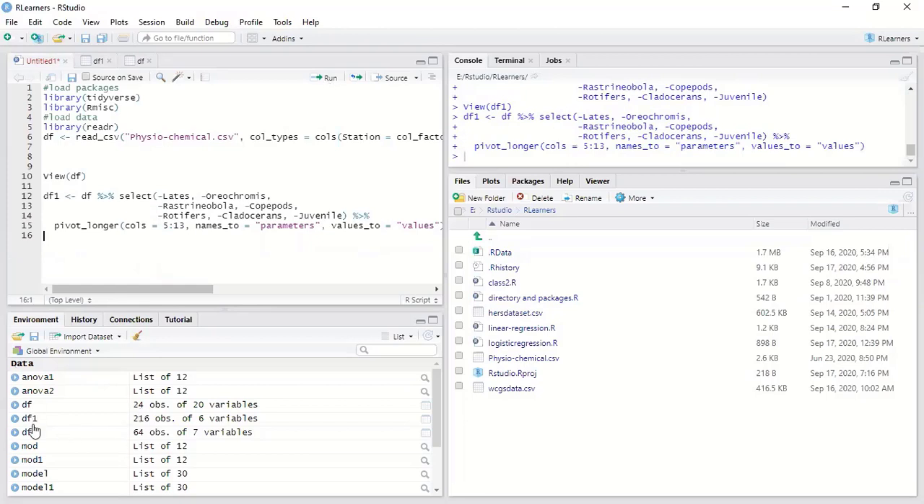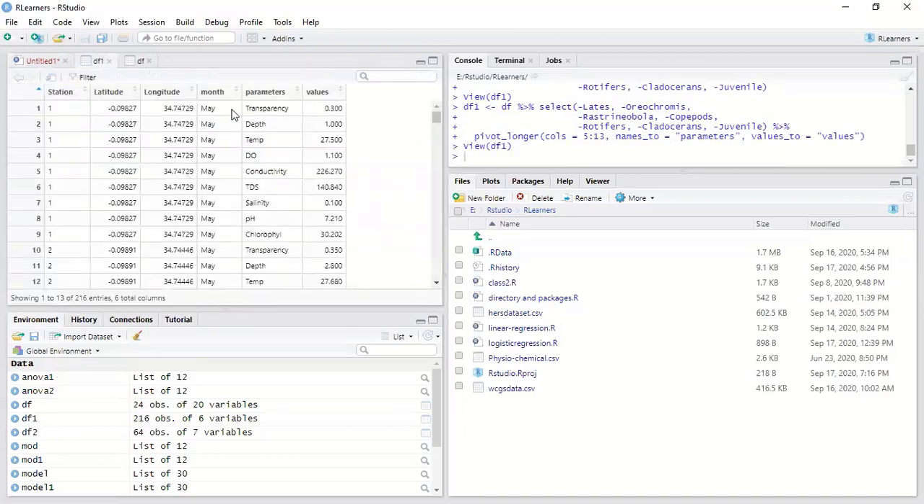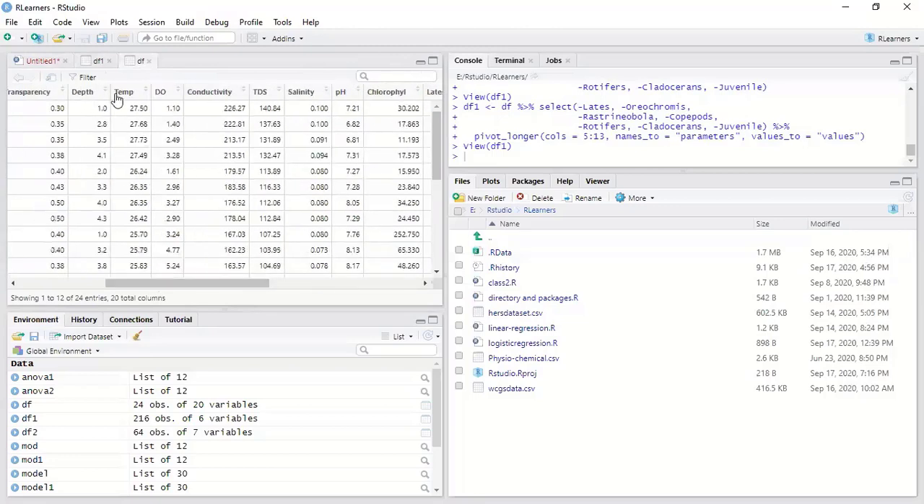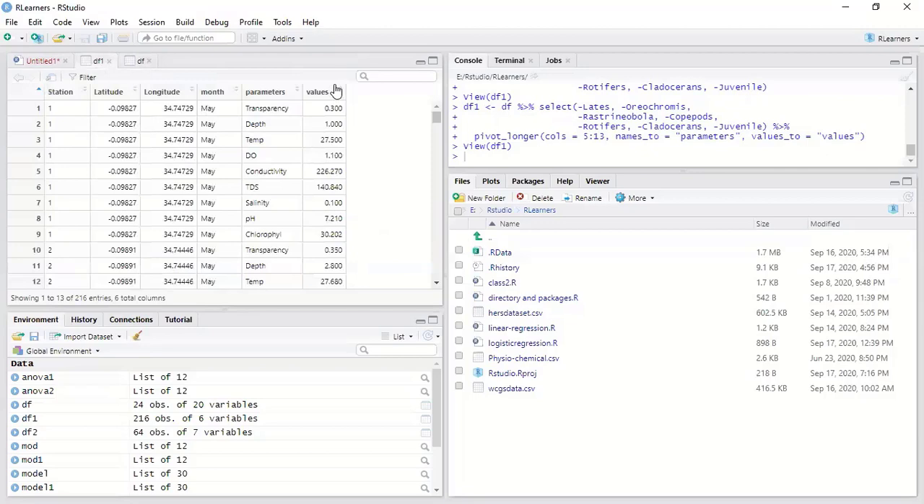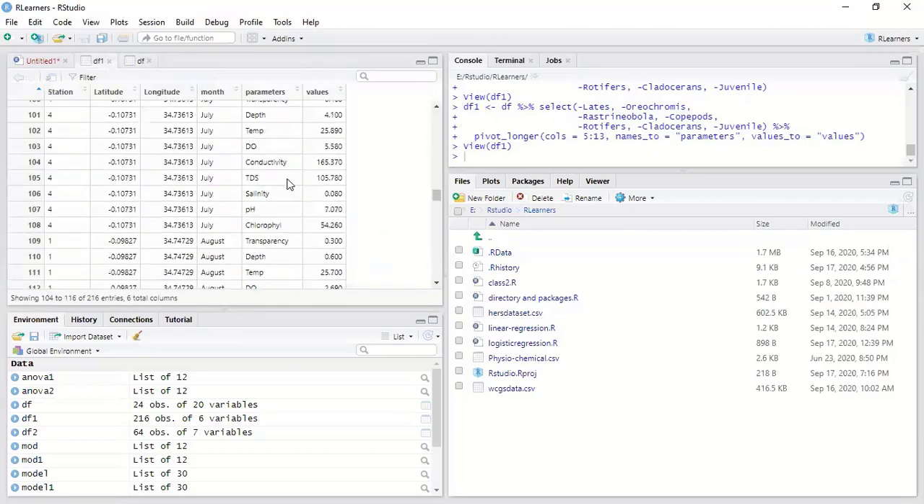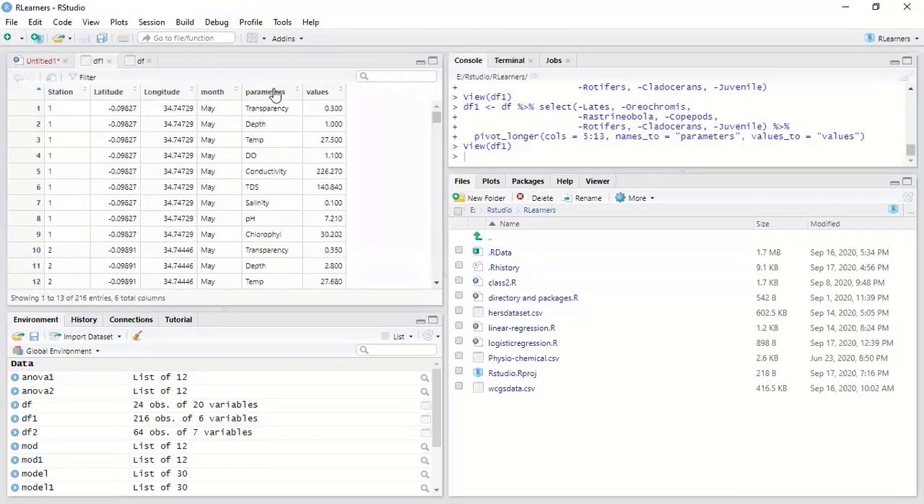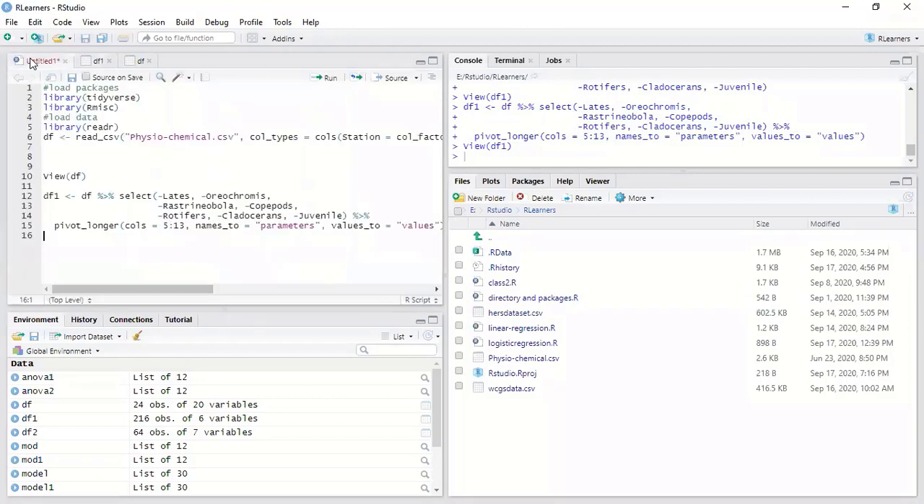Let's see how our df1 looks. You see, we have pivoted longer. The columns that were here, temperature, DO, conductivity, and all those things, we have condensed them, but made the data now longer. Parameters, values. Okay, we have put those together.